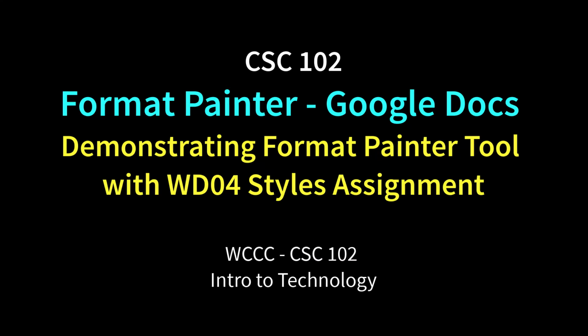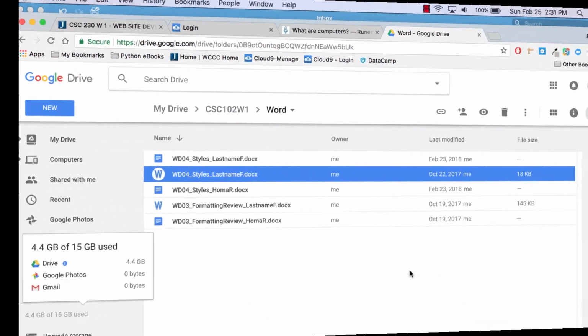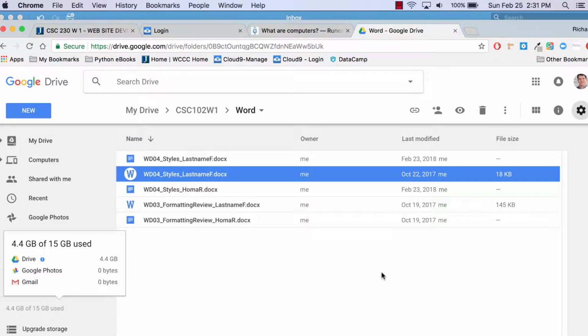Welcome CSE 102. I'm going to record a quick video on using the format painter in Google Docs rather than using styles. I already made a video using styles in Google Docs, which was a little bit of a challenge, and I'm going to see if this is faster.